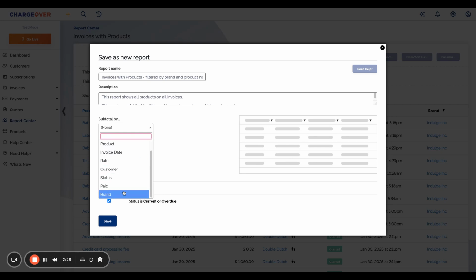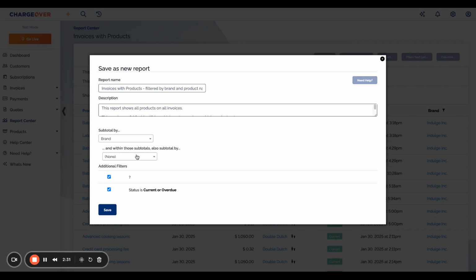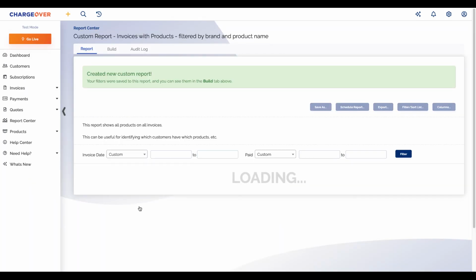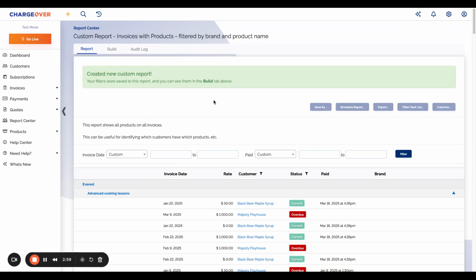So I want to filter by the brand, and then I also want the report to be filtered by the product. So if you see any additional filters like this where there's a question mark, usually it means that there's a column on the report that you don't have enabled right now. Just uncheck it. And then the only filter that I'm using is the status of the customer. So I'm going to create my custom report by clicking the Save button, and then it'll be created.